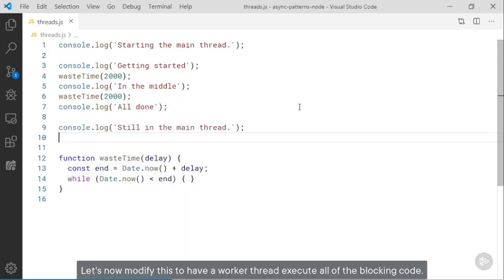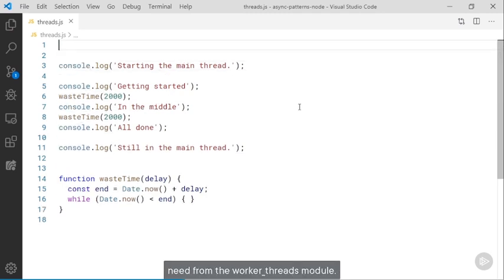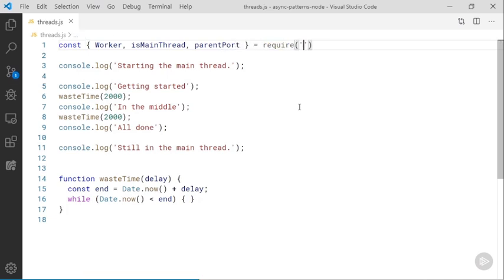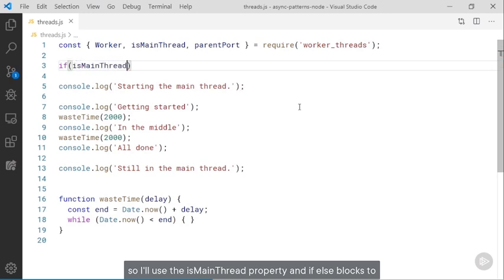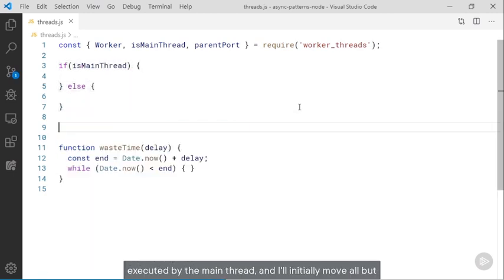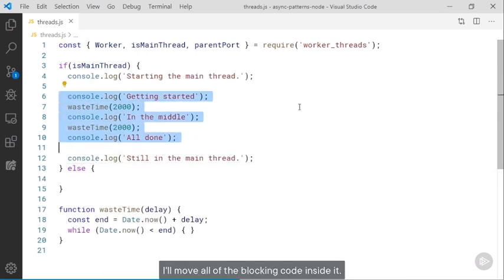Let's now modify this to have a worker thread execute all of the blocking code. The first thing I'm going to do is require some things we need from the worker_threads module. I'll include the Worker class, the isMainThread property I showed you earlier, and parentPort, which I'll explain shortly. I'm going to keep the main thread code and the worker thread code all here in this file, so I'll use the isMainThread property and if-else blocks to keep the two separate. The if block will contain the code executed by the main thread, and I'll initially move all but the wasteTime function inside it. The code in the else block will execute the worker thread code, so I'll move all of the blocking code inside it.